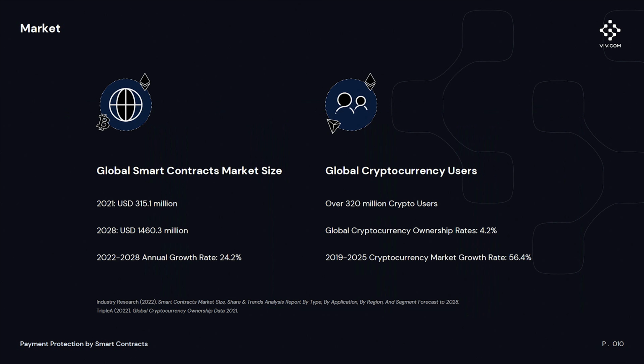For the market size, data shows the global smart contracts market size is projected to reach $1,460.3 million by 2028, at a compound annual growth rate of 24.2% from 2022 to 2028. The growth of smart contract applications in various industries significantly drives the smart contract market size. Data also shows that there are more than 320 million crypto users worldwide. Starting from 2019, the cryptocurrency market is expected to grow 56.4% by the year 2025.